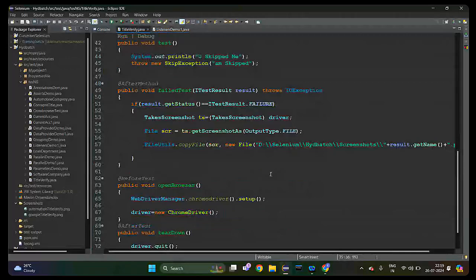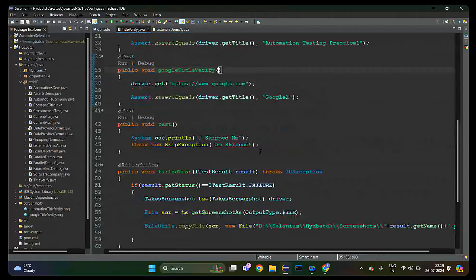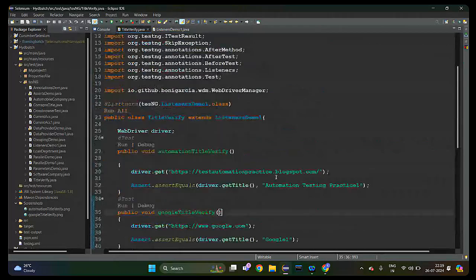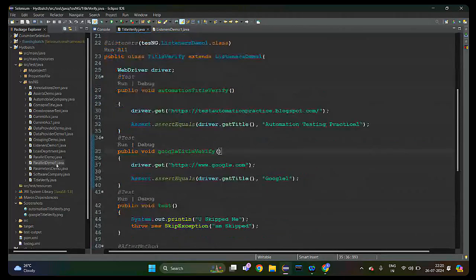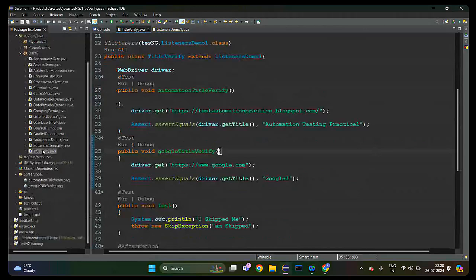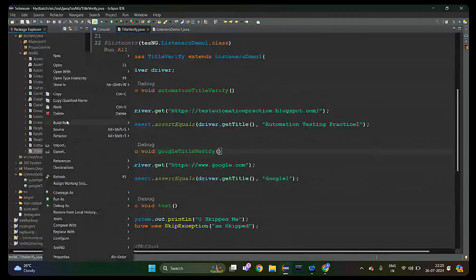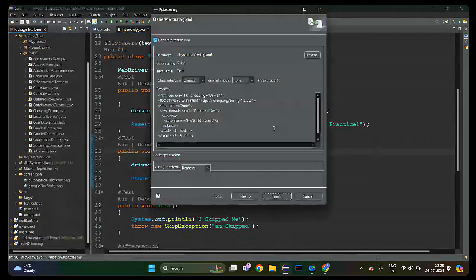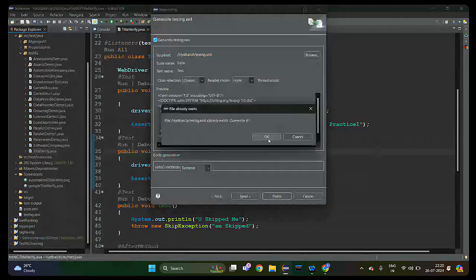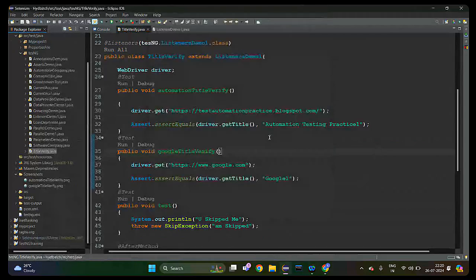Now, okay, fine, we are running over here, we are running from this, right? What if I want to run it from testng.xml? Okay, I need to run this one from testng.xml. For that, what we need to do, take verify title, go to TestNG, convert to TestNG, just click OK. Now, let me delete this one.